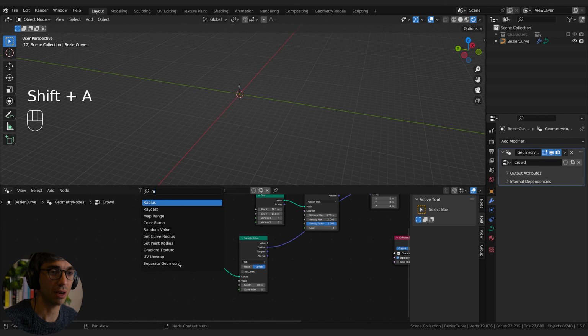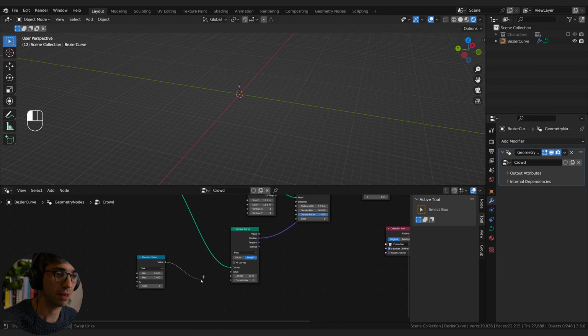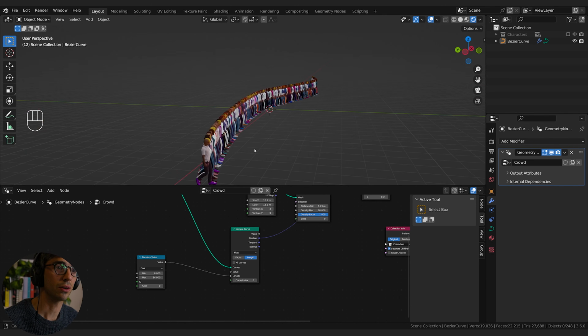So I'm going to grab a random value node, and I'll plug that value into the length. Now you can see this dotted line. What it's going to do is create a random number every single time it grabs one of those points. It's going to create a new random number, plug it in. So each person ends up with a different random number between all these. You can see how they string out along that curve.